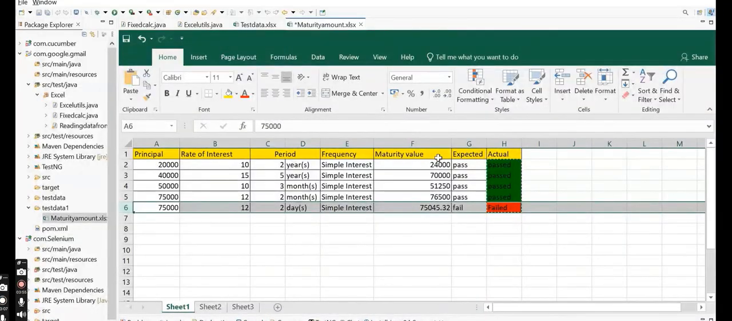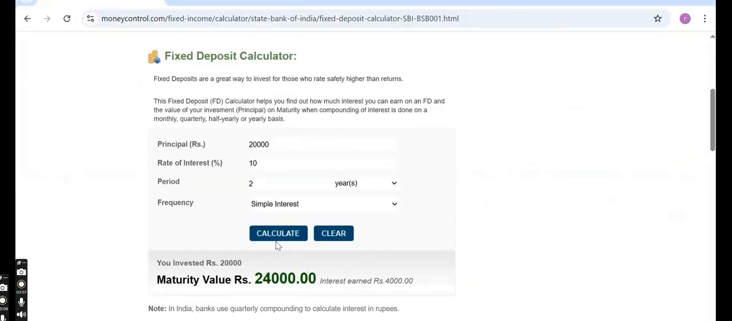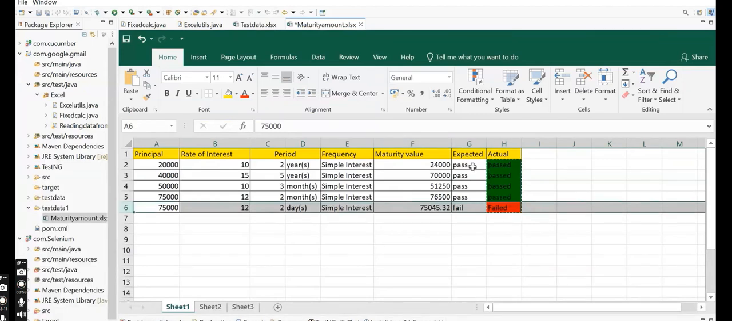The maturity value will be displayed. That maturity value will be my expected value. If the expected value matches with the actual value, the test case is passed here. That's why I write the same with the green colors.